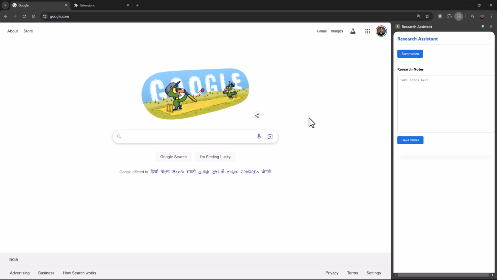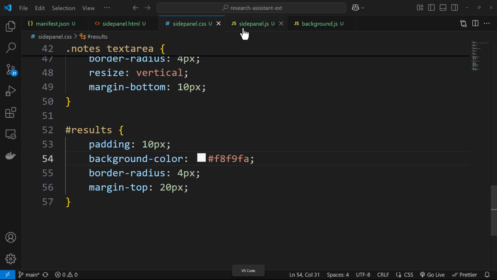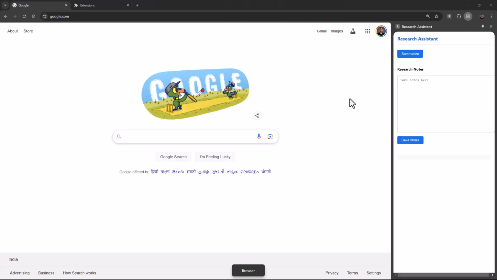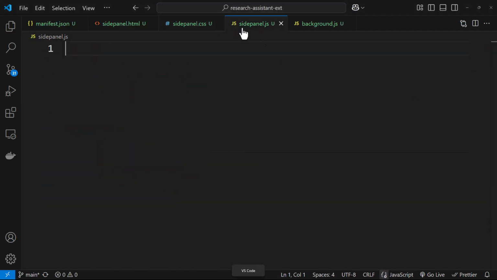Okay, now it's our time that we will take this application further. Now let us take a step further, and what we would do is we would start adding some life to this side panel, and for that we would be adding some code into side panel.js.